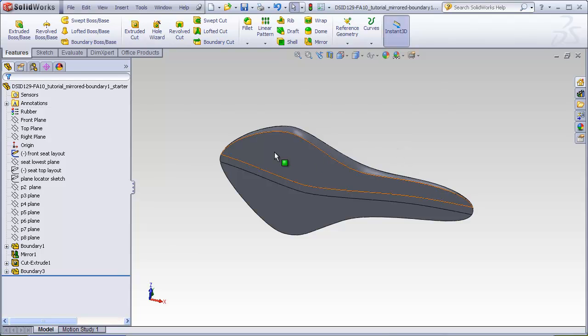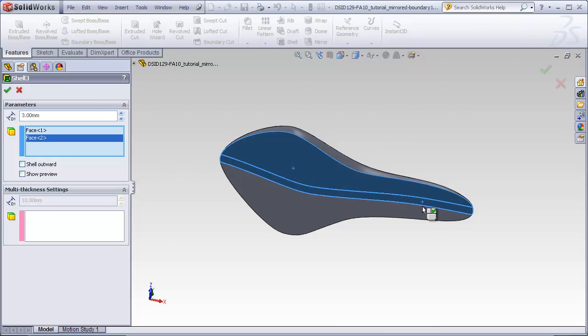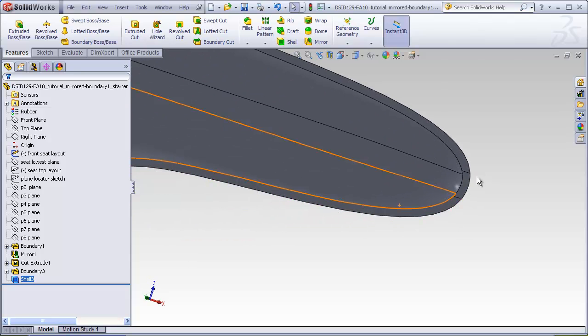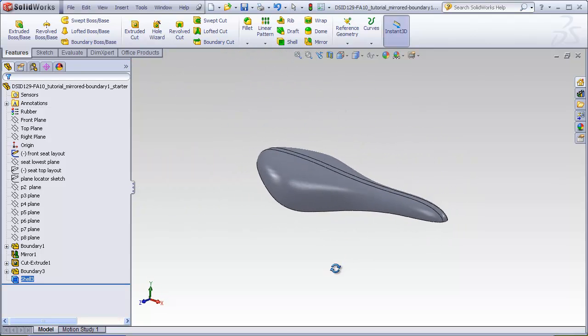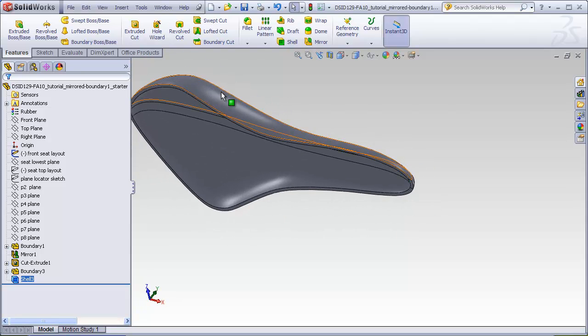Our last step for this bicycle seat then is simply to shell it. This time we have three surfaces we need to select for exclusion from the shell. 3 millimeters. You see it's made a very clean shell with three pieces on the underside. You'll recall before that this failed because of the problem with the degenerate point at the nose and the tail.